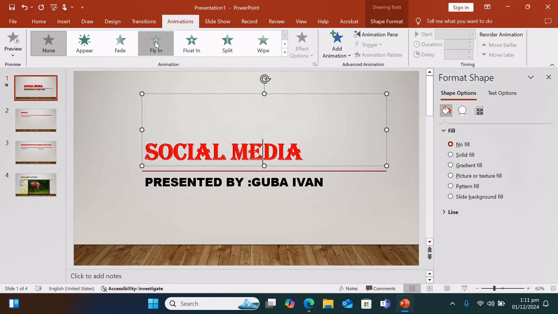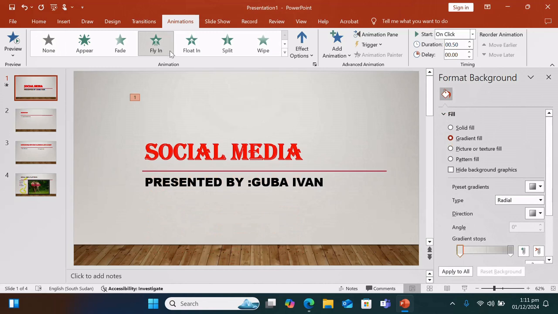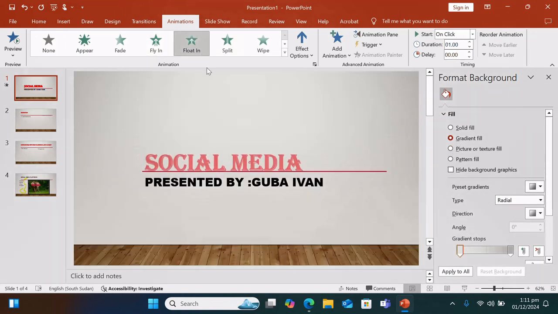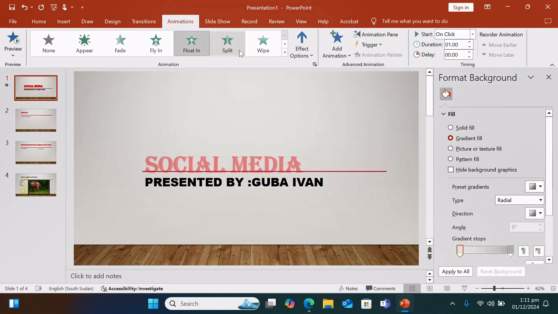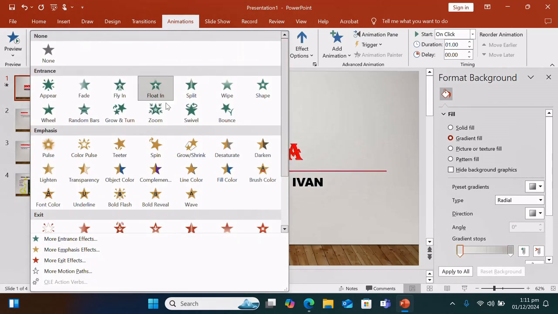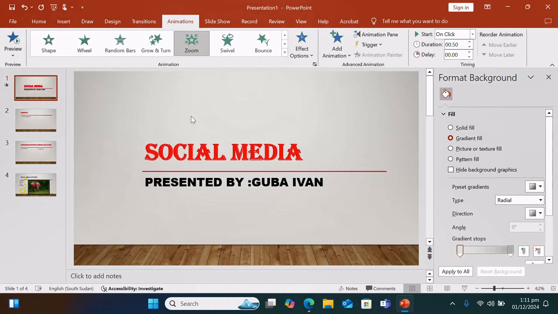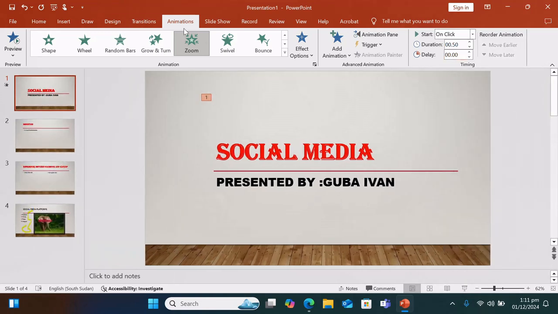For example, when I click on this fly in, that's how my text will be coming in my slide. When I click on this, it has also changed. It is just now floating in. The effect that you put is how that text will be coming in. When I click on fade, there you go. There are very many effects that you can apply, but don't over apply effects. It will distract your audience. So I have applied to only this, but if I want, I can apply to all, and there you go. That is also an important feature that you should know.